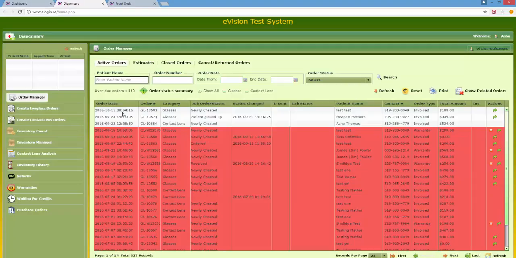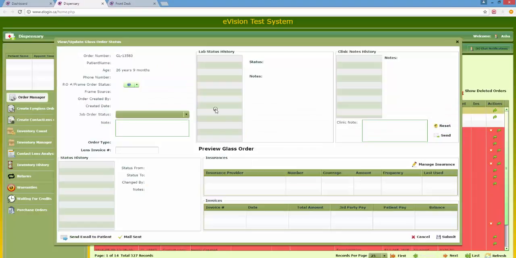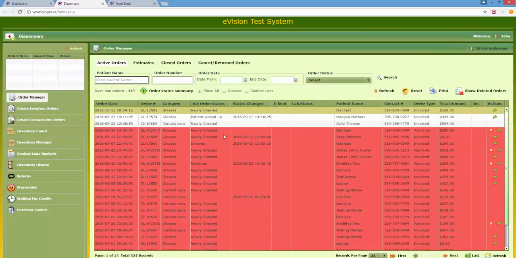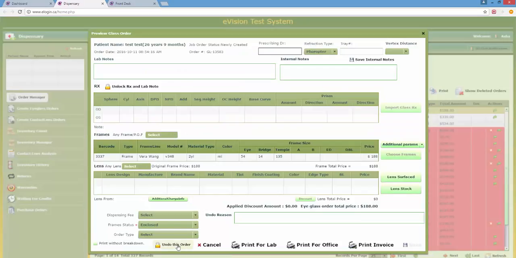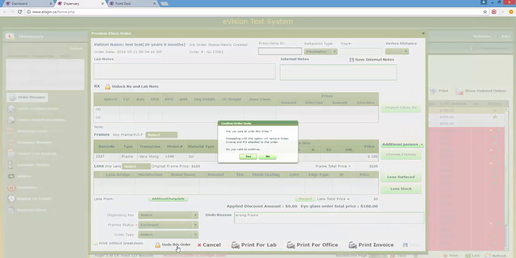So all that you need to do is click on that order that you've made an error on. I'm sorry, not this way though. You right click it, preview glass order, and then you would be able to see the undo this order button here, and you also have an undo reason field right here. So I'm going to put wrong frame as a reason, and I'm going to go ahead and undo this order.